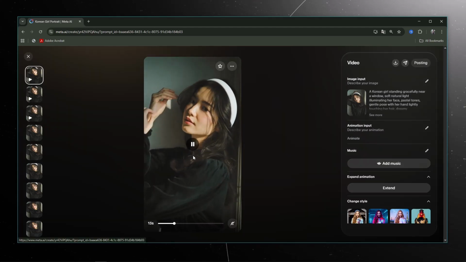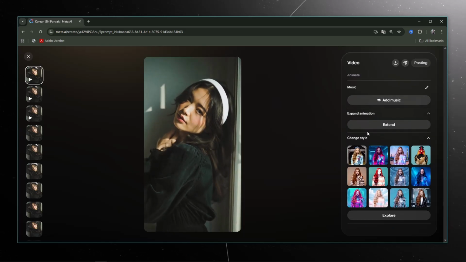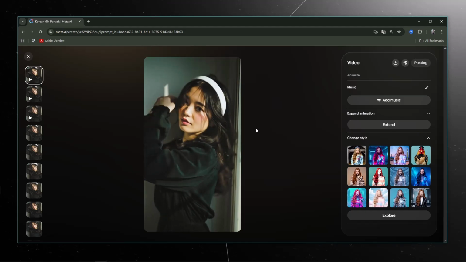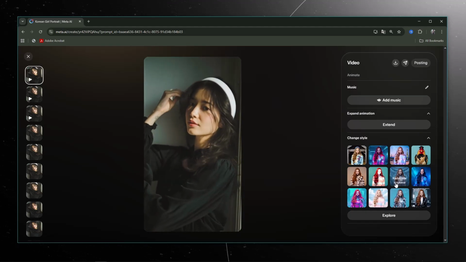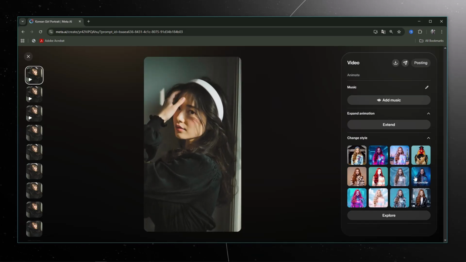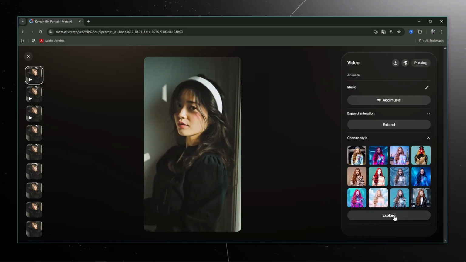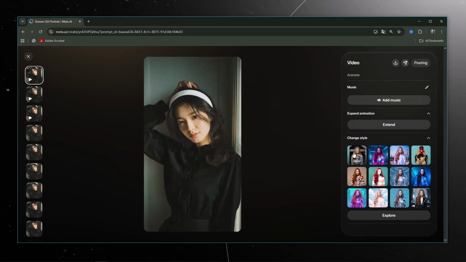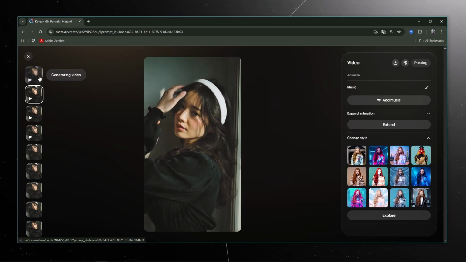If you are finished extending the video, there is still one feature you can use, which is changing the style. So even though you have finished making the image and the video, you can still change the style with the available styles here. You can choose one, and later it will be changed automatically. Well, you can also explore because there are still many styles you can choose. For example, I will choose one available style here, then it will directly process the video creation.